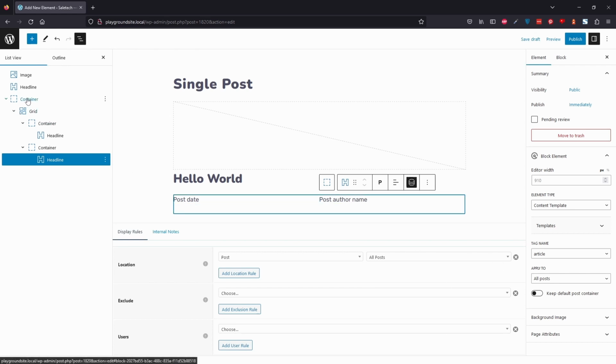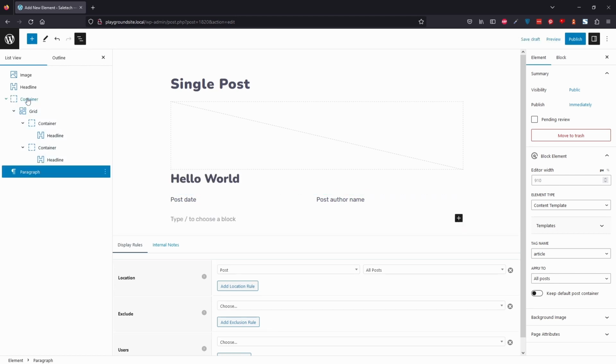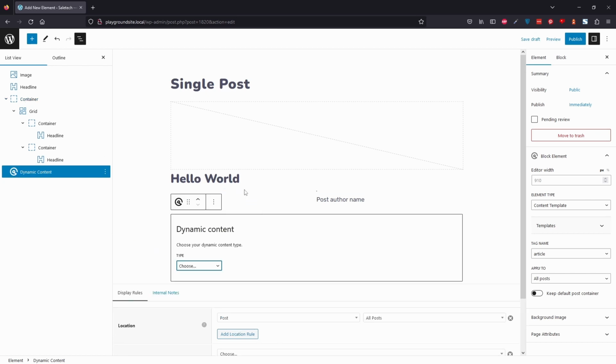The one thing that we're missing here is if we select the container with the grid, press return again, and add dynamic content. Just because this is a content template for the articles, we're going to need to remember to insert the actual post content.